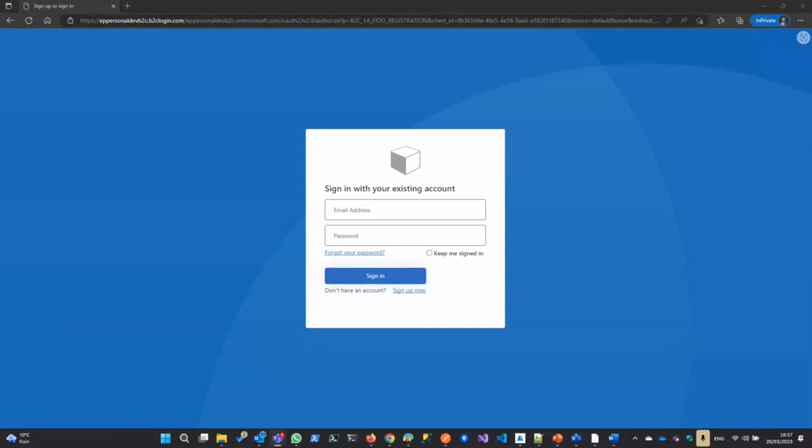This is a demo of FIDO enrolment and authentication using AAD B2C. The screen on my browser is the sign-up sign-in page presented by the FIDO enrolment custom policy. I have already signed up to this test AAD B2C directory, and I will use my account to sign in using username and password.